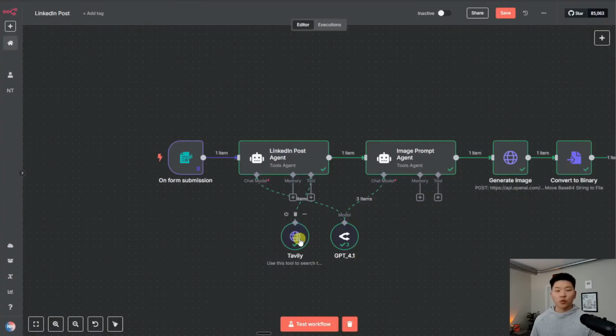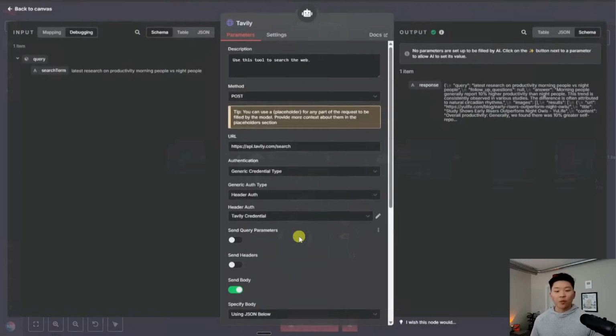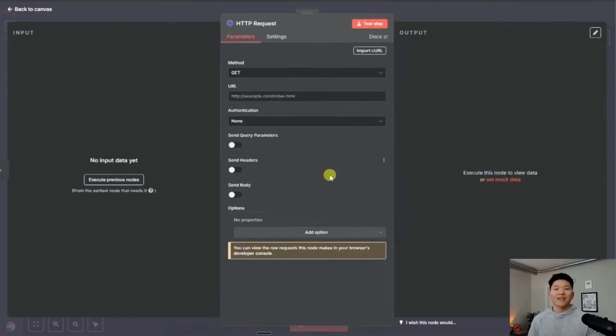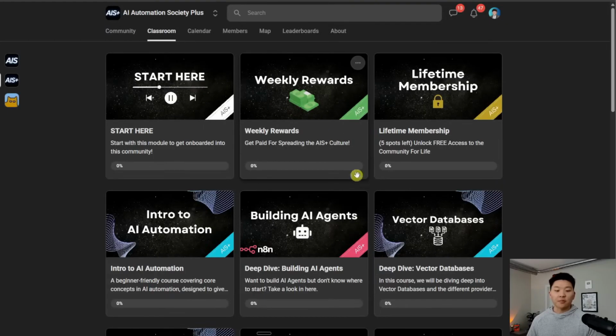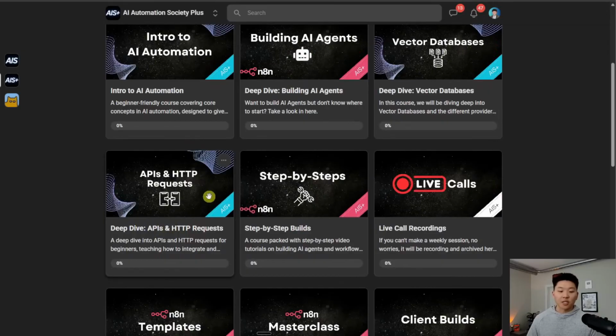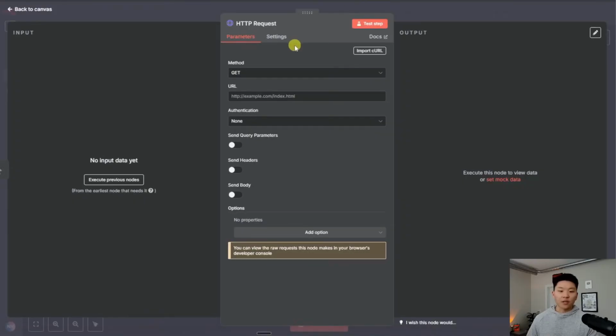And then we have the actual tool that the LinkedIn agent uses for its research, which is Tavily. And what we're doing here is we're sending off a post request using an HTTP request tool to the Tavily endpoint. So this is where people typically start to feel overwhelmed when trying to set up these requests, because it can be confusing when you're trying to look through that API documentation, which is exactly why in my paid community I created an APIs and HTTP requests deep dive, because truthfully you need to understand how to set up these requests, because being able to connect to different APIs is where the magic really happens.